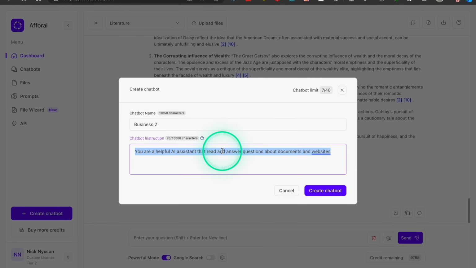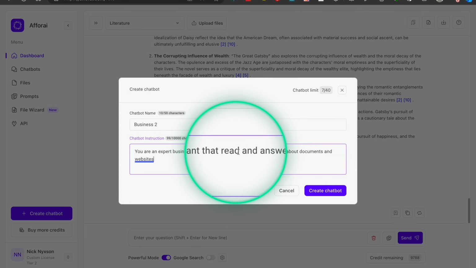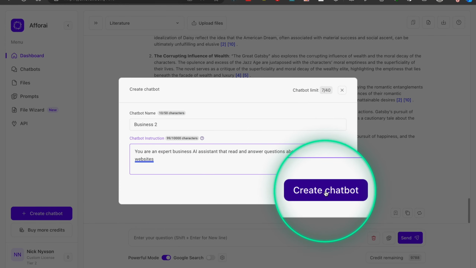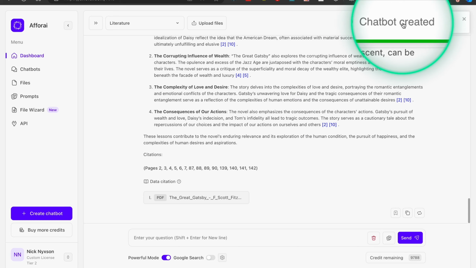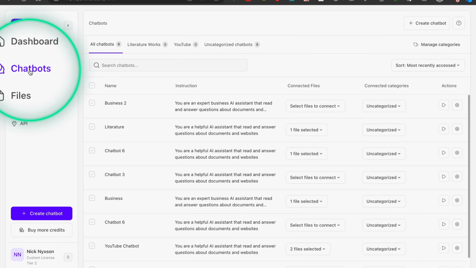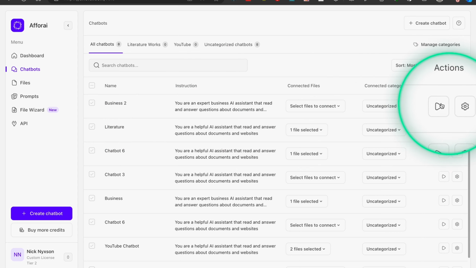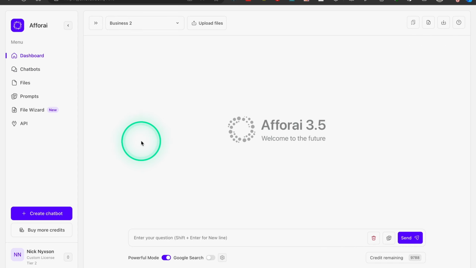The chatbot instructions are, of course, important as well. This basically gives the chatbot instructions on how to act, and by default, it's more than good enough. But you can add some things here and there to make it a bit more specific. So instead of "you are a helpful AI assistant," let's say "you are expert business AI assistant." You can say something like that, and then all you need to do is create the chatbot. Now, the chatbot is created. If you have a separate chatbot selected, just select this business chatbot, and now everything that you type will go through this chatbot.